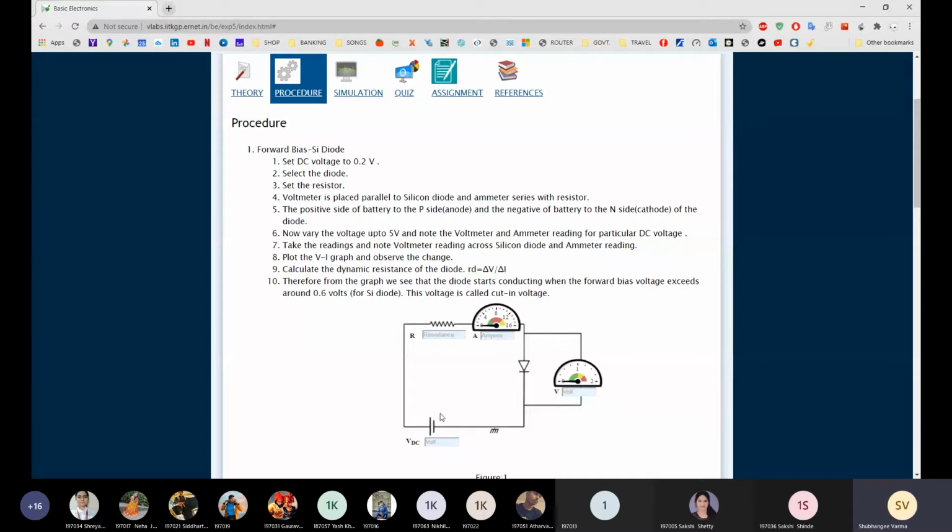Now, Devansh, tell me how many meters are used here? How many meters are there in the diagram? Two. Yes, two meters. Very good, Devansh. We have seen this diagram, and at that time I explained it to you. There are two meters. One is A, that is the ammeter, and this is the voltmeter.